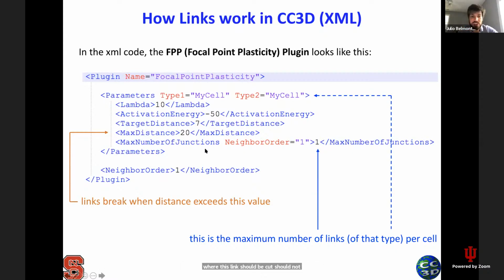So in this case, if the distance between those two cells exceeds 20 pixels, then you just break the link, and you can make this distance whatever value you wish. If you want the links to be forming and being deleted in a very dynamic manner, you want to make this maximum distance very close to the target distance, for example.